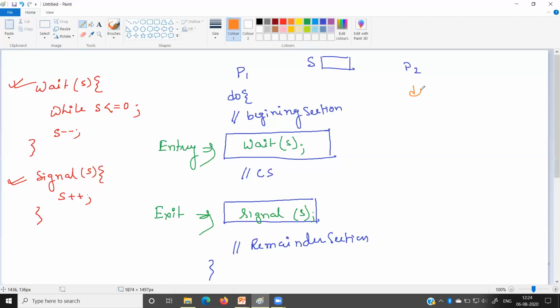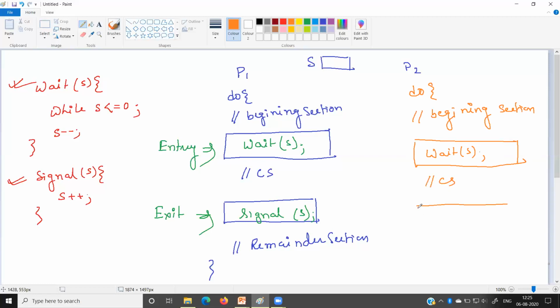So for P2, there is a do. This is the beginning section. Again, there is some entry section, where this wait S will be there. Then the critical section is there. Then the exit section where there is a signal S. And then the remainder section where the rest of the code is present.